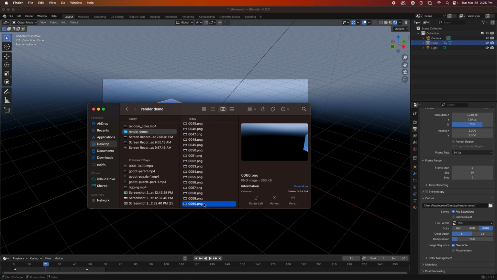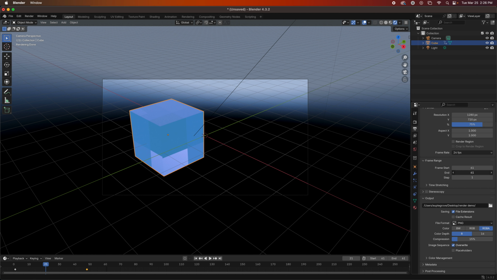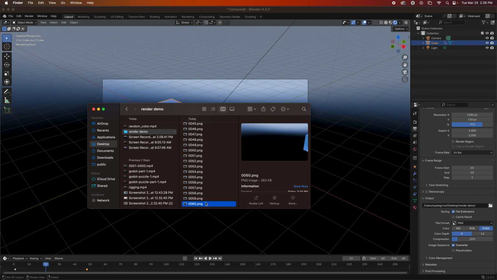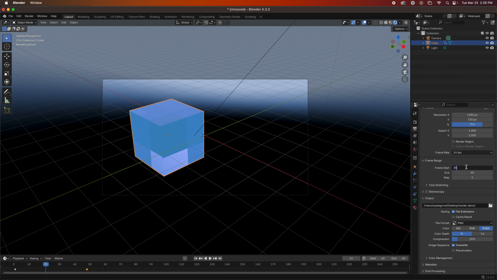So if I had further frames after frame 60, I could start on frame 61 and then continue rendering to whatever number I need to render to. So one of the benefits to rendering an image sequence is that you can have a render interrupted, but then just keep going. Or if my end frame was 60, but I take a look in the folder and it's not actually rendered up to 60, maybe it only got up to frame 34, then I would put frame 35 as my frame start, and then I would just come over and render animation again.